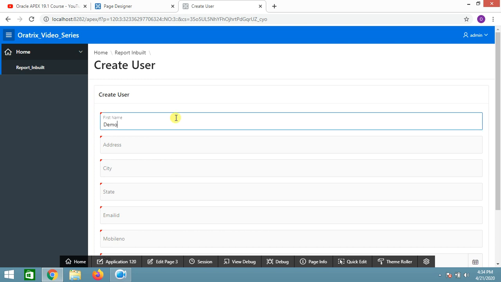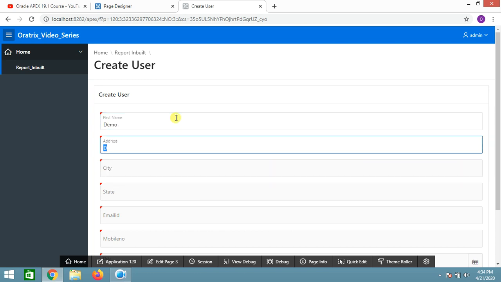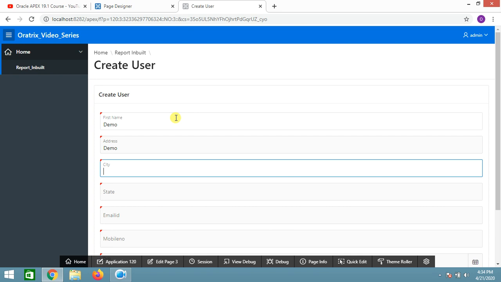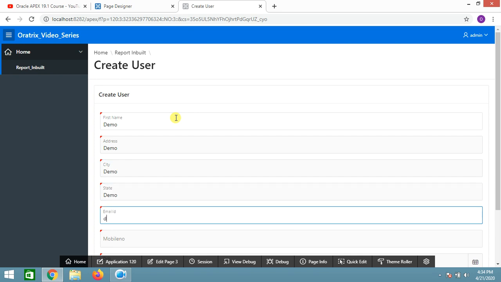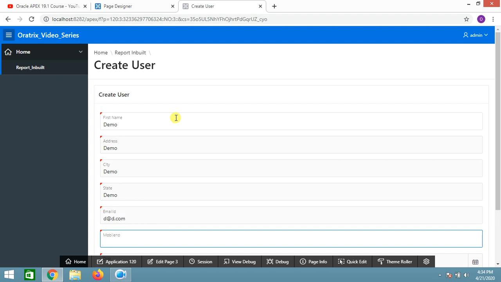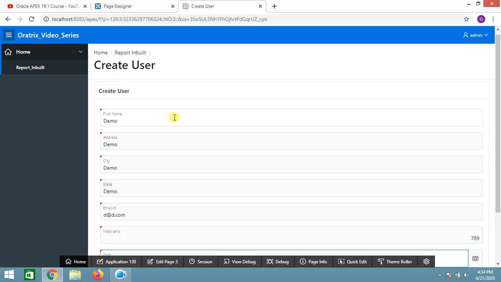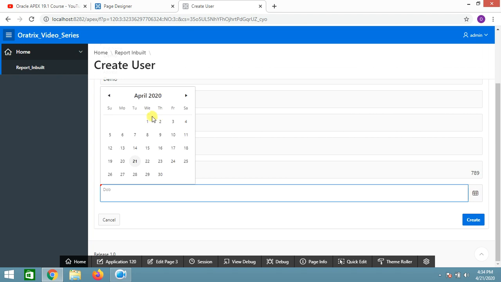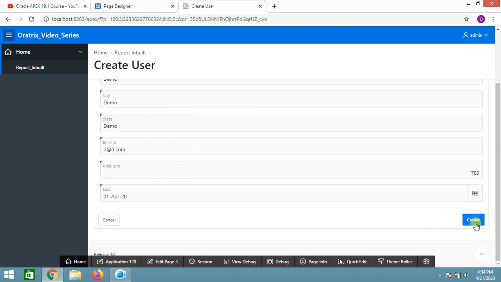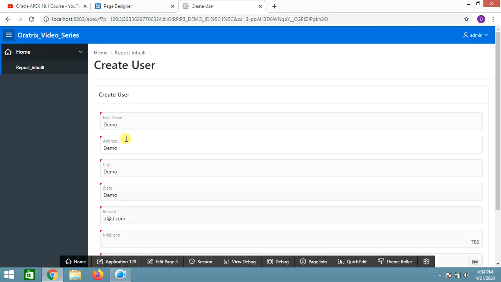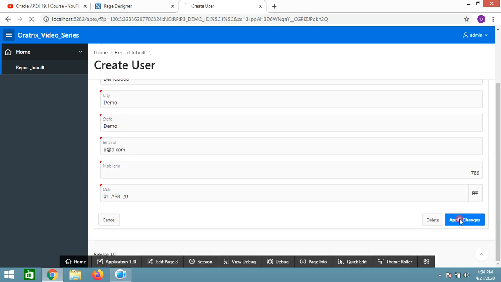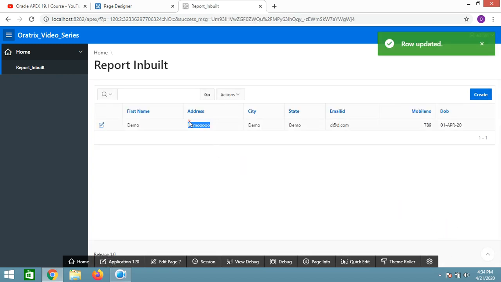First name: demo, city is demo, state is demo, email t@t.com, mobile number is 789, and date of birth is let's say something. Click on create. See, it successfully created an entry. So that is the insert operation, and you can update these things, apply changes, and it's done.